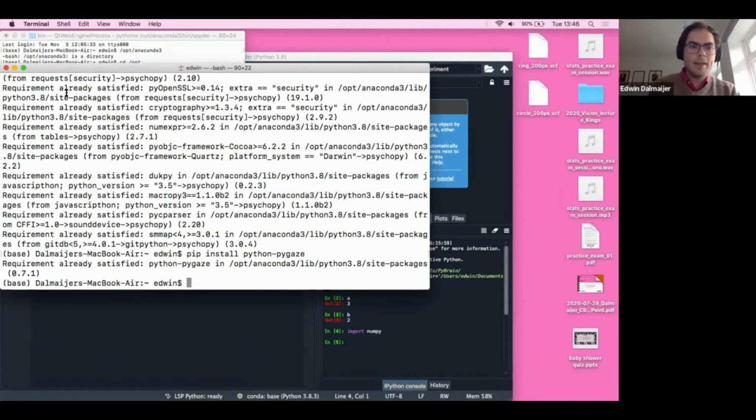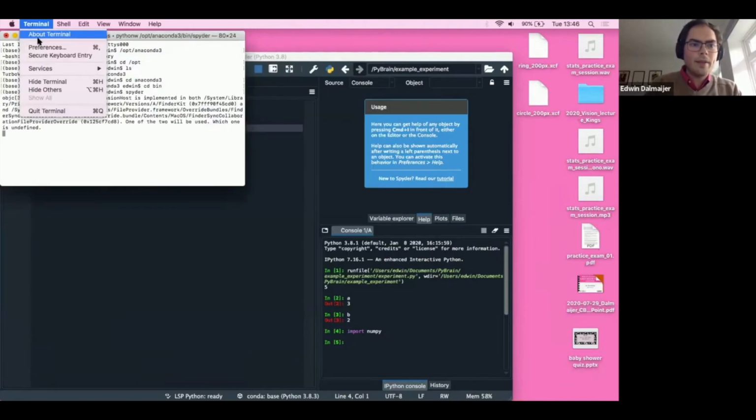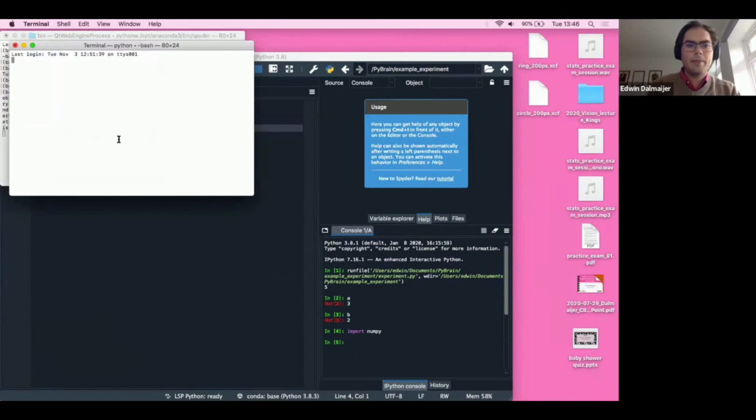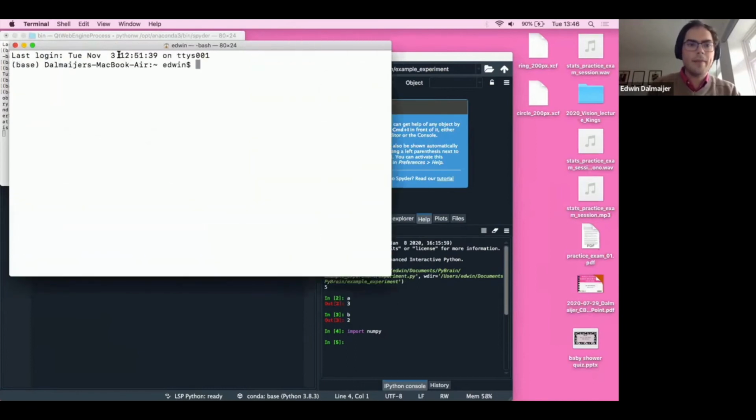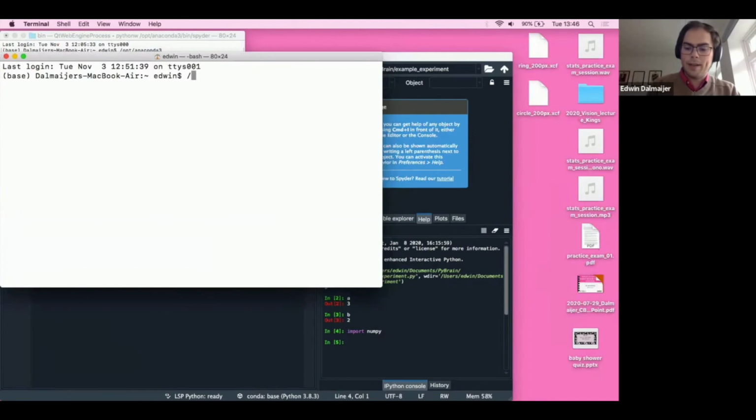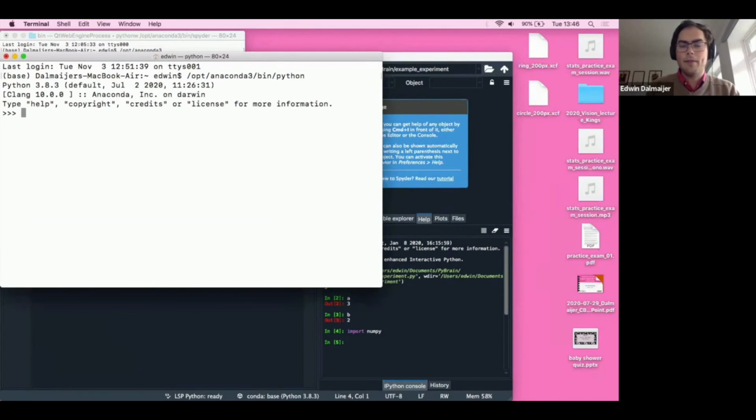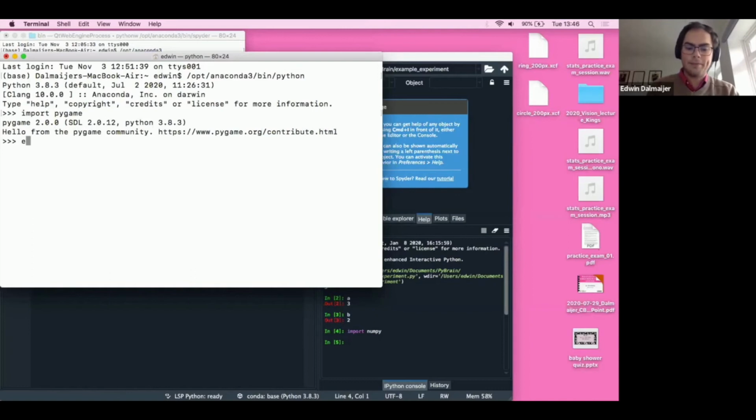And in my case, you know what? Let's just start a new shell so that it's nice and clean and fresh. In my case, I can find Python in /Anaconda3/bin/python. And the reason I know this works is if I hit enter now, I am suddenly inside of Python. So this tells me that I'm in Python 3.8.3, and I can say import pygame to test. Oh yeah, I have Pygame in here. Excellent.